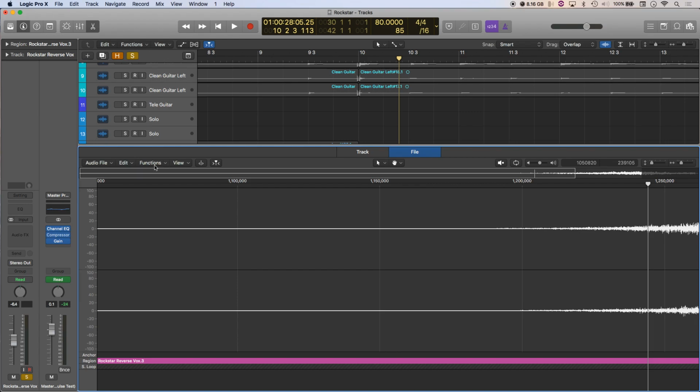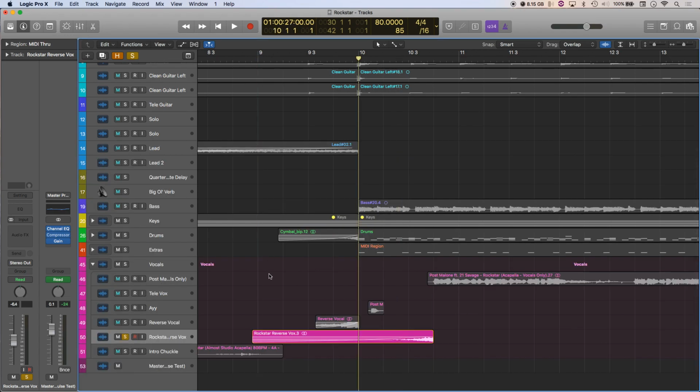Let me show you real quick. Right there, there's a little shortcut for it too. Super easy, super quick, and cool effect. Yeah, and then going into the vocal track here.